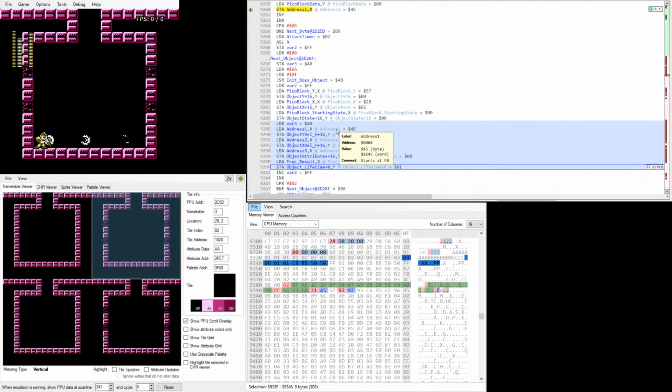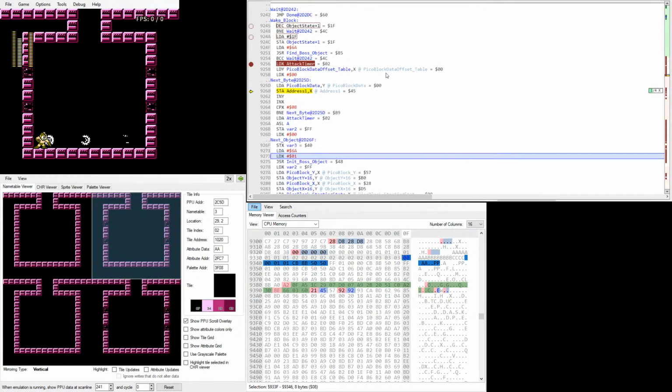So the next time it comes around, X will be 1. Okay, so it's 2 sets of 4 bytes for each of the sides of that Pico block. If that makes sense. Okay, that does make sense to me. Okay, so I am right about that being block data. So that's where sprite data for that block, or object data for that block.